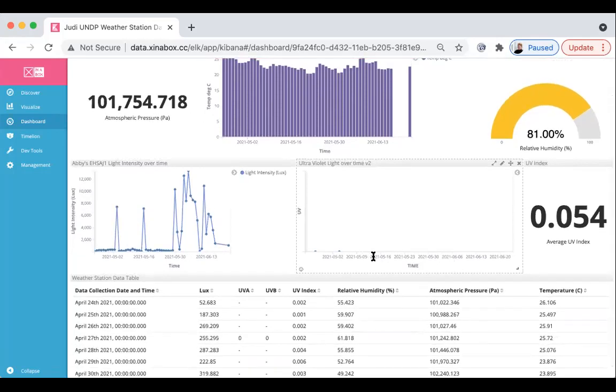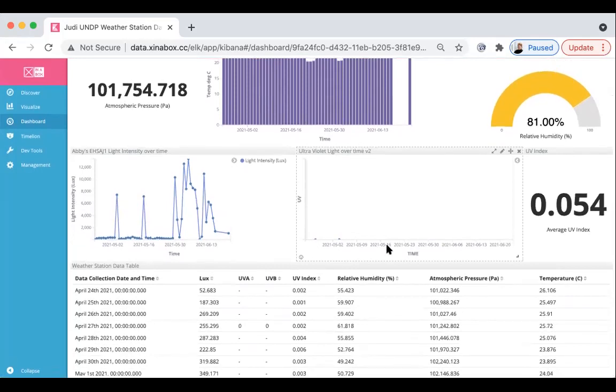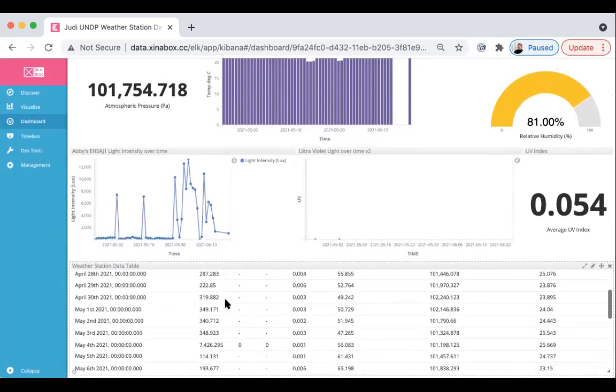So the thing is that I'm not going to see much ultraviolet. Maybe there are blips here and there, perhaps where the sun was shining directly in. Maybe I even had my window open, the light intensity over that period. And then the really great thing is, look at this data table.